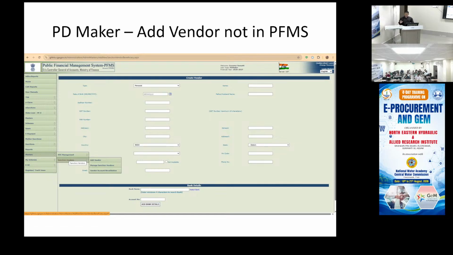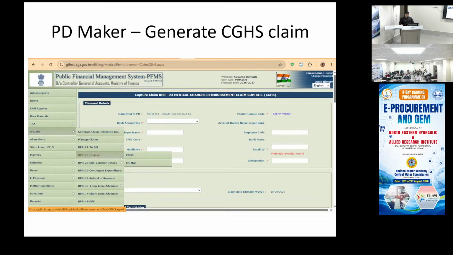Now after adding the vendor, you give all these details, okay, and then you come to make the claim. You have to make the claim on behalf of the employee who has submitted the physical bill. So ये सारी details add करने हैं, and you will have to scan and upload those documents.